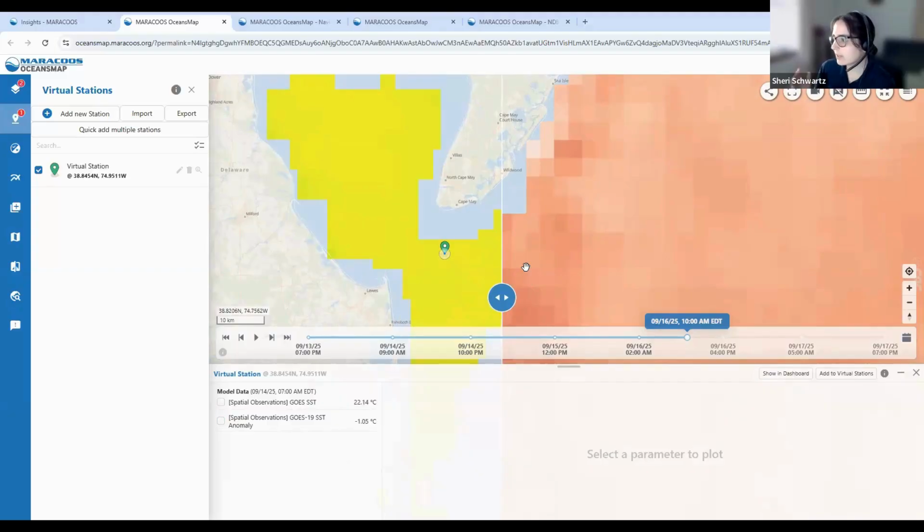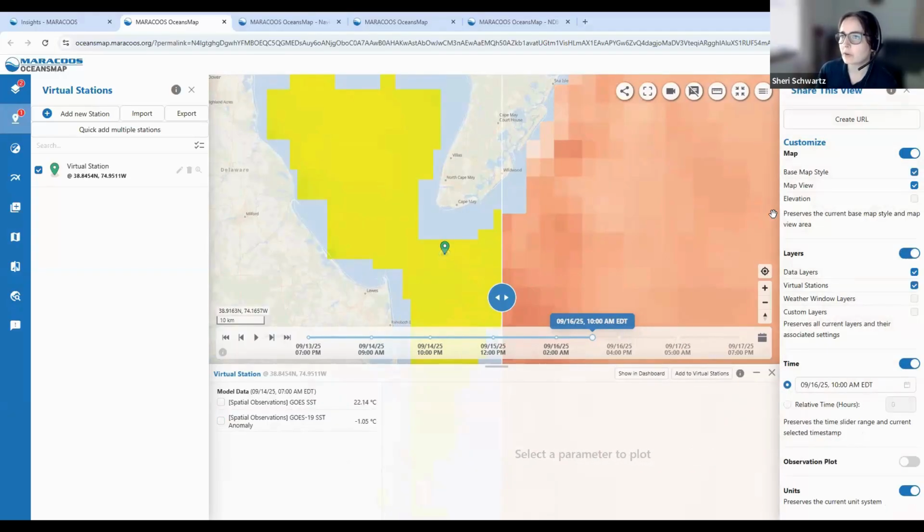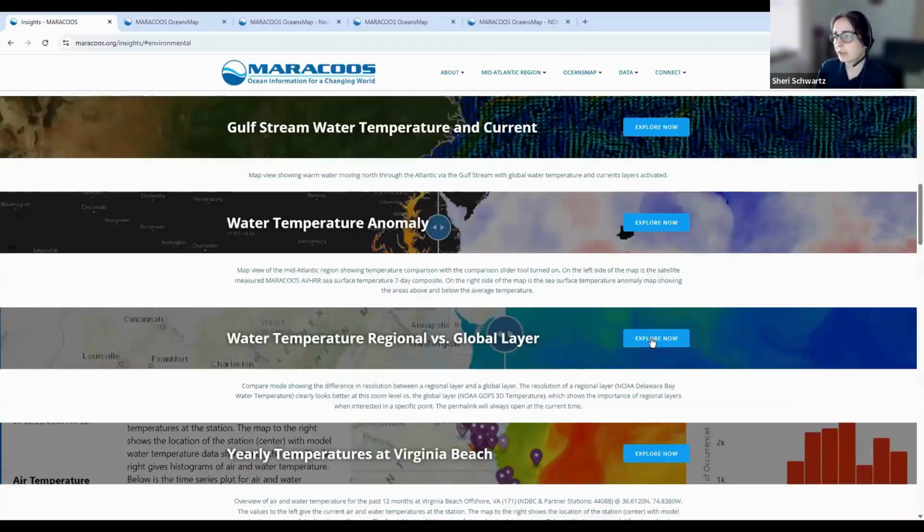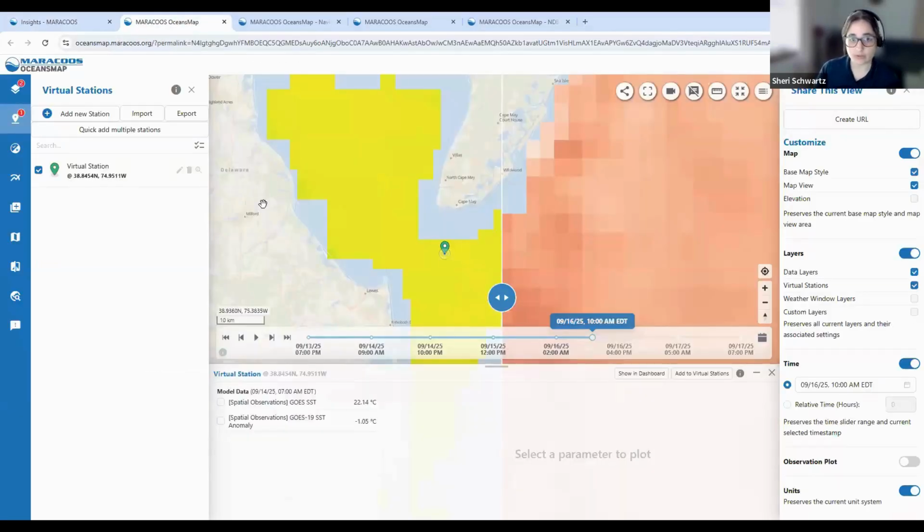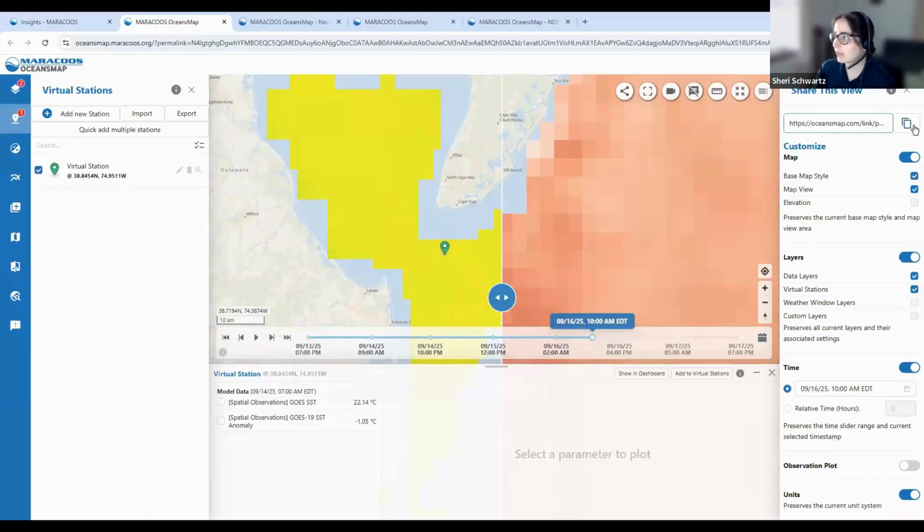If you want to come back to this later, as I was mentioning before, the best way to do that is to create a new permalink. So if you were to go back to that MARACOOS Insights page over here and click on this link again, it will pull up the same view we were seeing at the very beginning of this demonstration. But if you wanted to pull up this virtual station that we created and save it for later, you'll create a new permalink and just make sure that you copy it to your clipboard and paste it into a new browser or an email or wherever you want to save it for future reference.